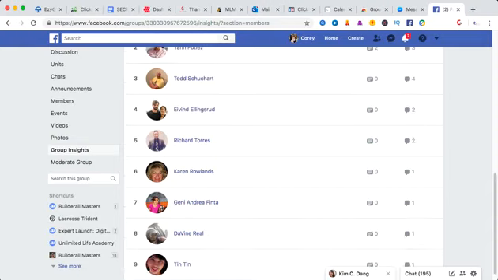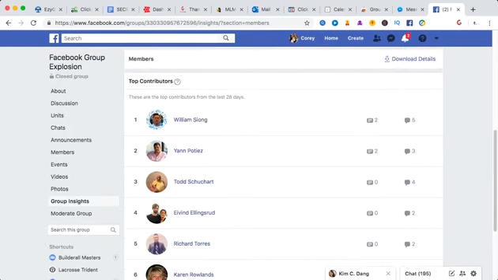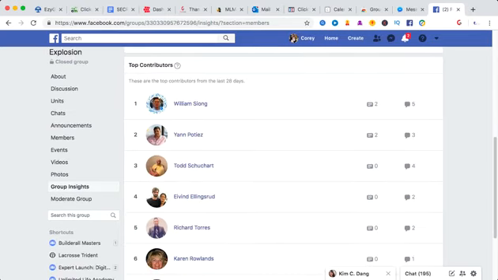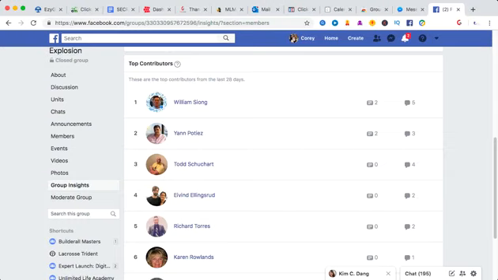But what I'm getting at is that when you're inside your groups, you're going to start recognizing these people, and the same thing goes for you. If you're inside these other groups and you're a top contributor, the admins of those groups are going to know who you are, which is where you want to be, because it gets that name recognition out there, and all of a sudden you're that person who is always liking and commenting and posting and all those good things.